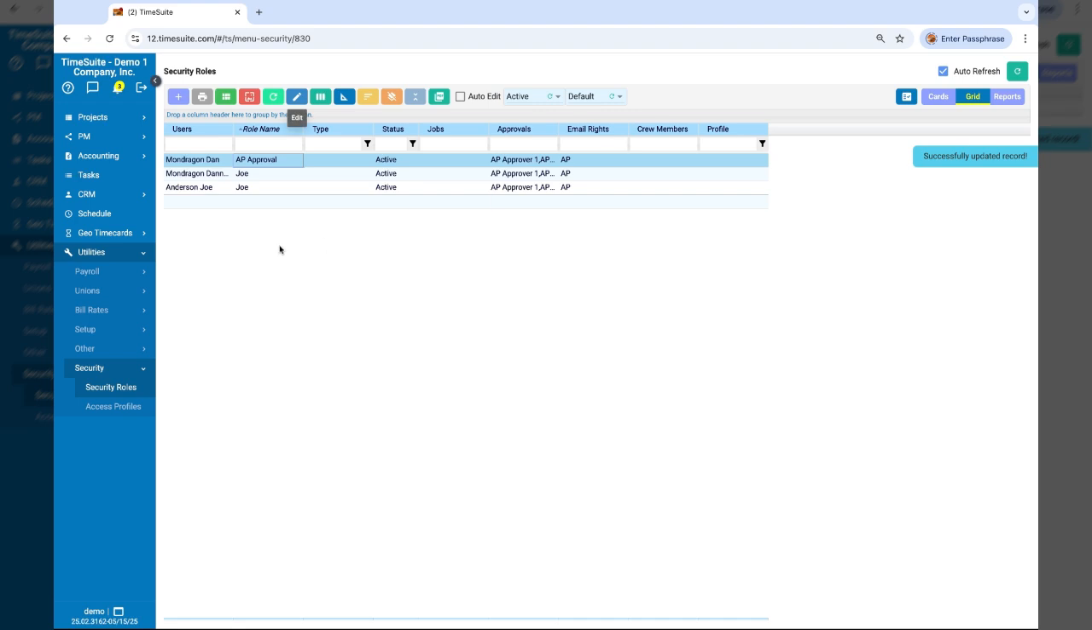So that's the sequence for generating a purchase order, filling it with an AP invoice, and setting up approvals.